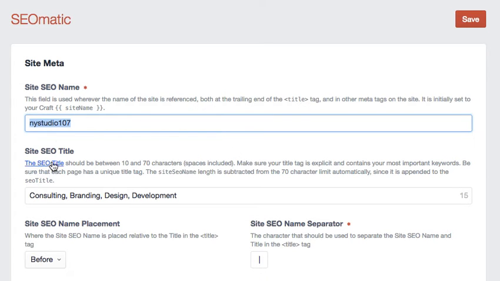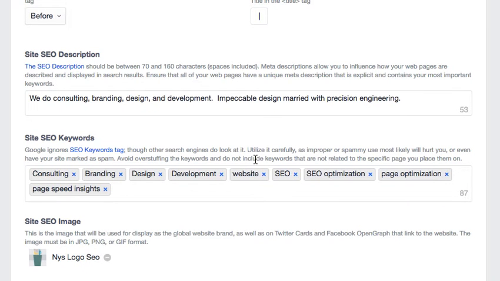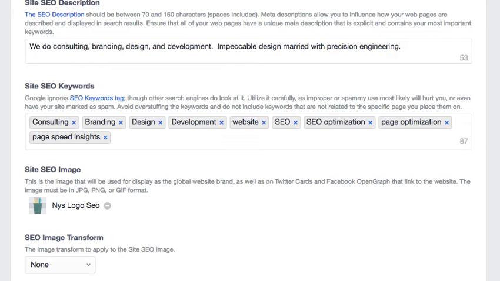So we've got our name and our title, and then we can choose whether the name should appear before or after our title and what the separator character is going to be. And the site description, let me just scroll here nicely. This is a description of the site, and again, this is a default that will be used site-wide if nothing else is provided.